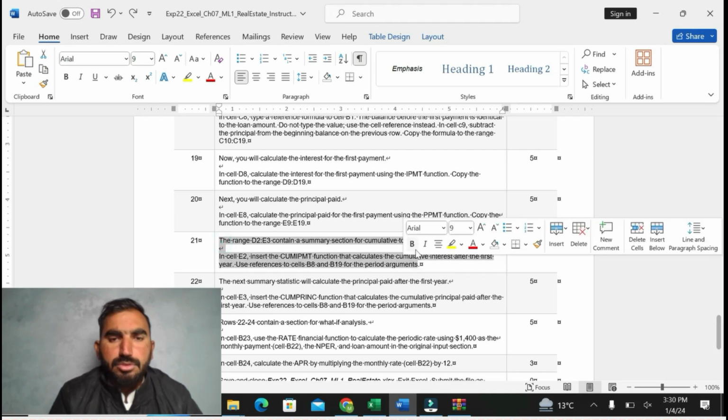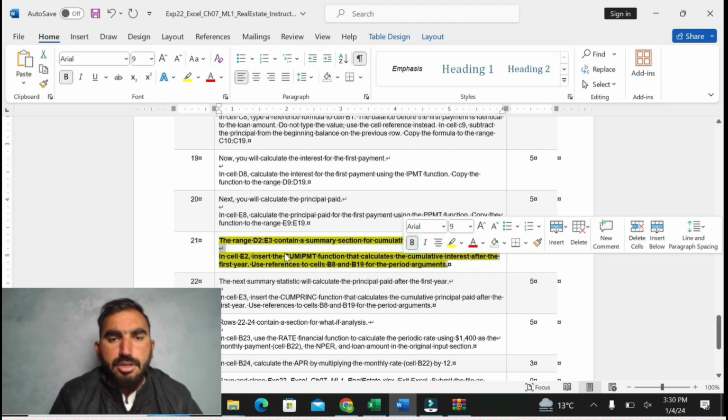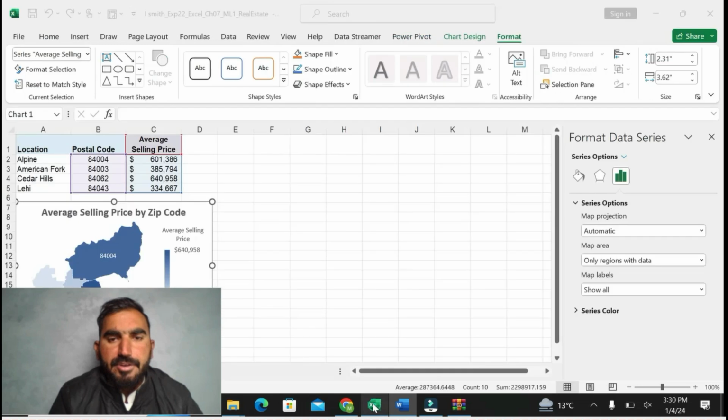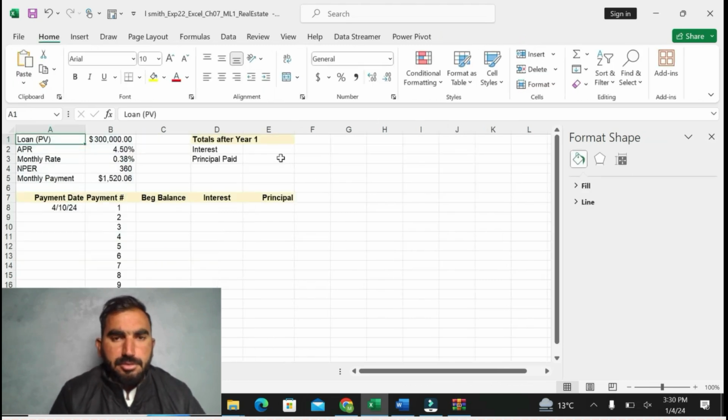Okay, now in cell E2 insert the CUMIPMT function to calculate the cumulative interest after the first year, and use the references to do it. Okay, you can see here I am showing you just the last steps of this project. Here I am going to apply the CUMIPMT function to find the interest and the principal paid. You can see here.